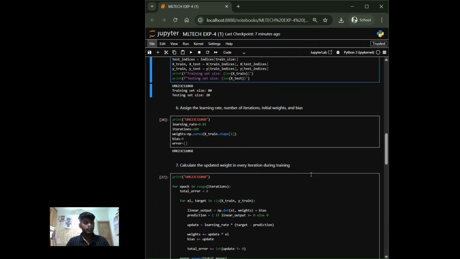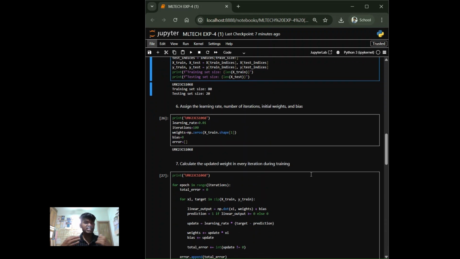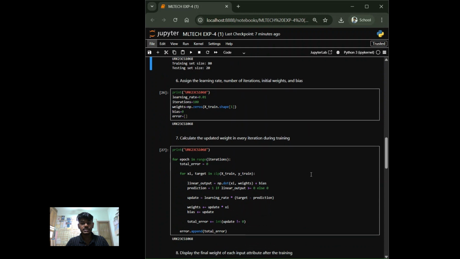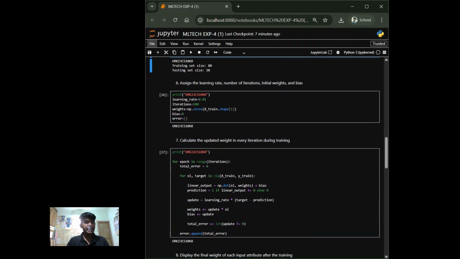Next, we initialize the perceptron parameters, such as the learning rate, which is kept as 0.01. It controls how much the weights are updated during training. For iterations, we give 100, so the model will run for 100 iterations. The bias is 0 and errors is an empty list. The weights are initially set to 0 and the bias is also initialized to 0.